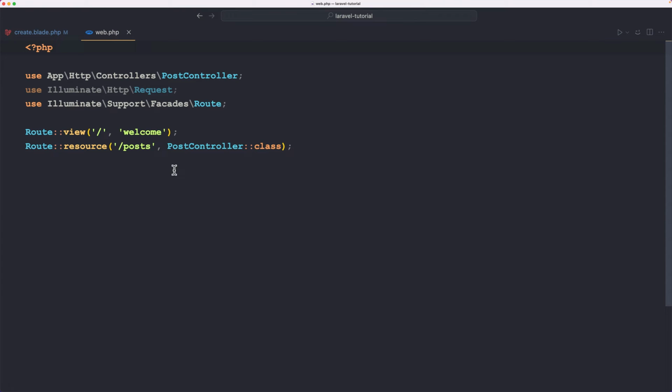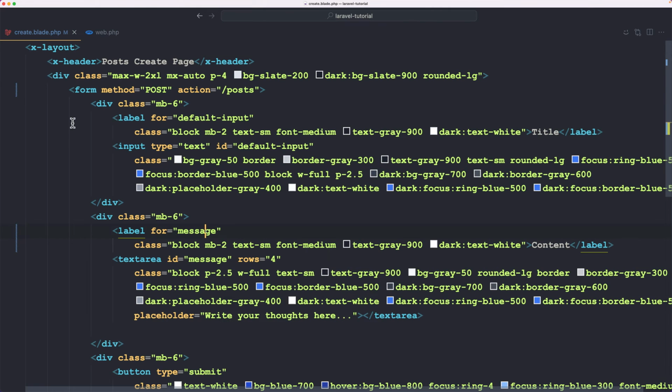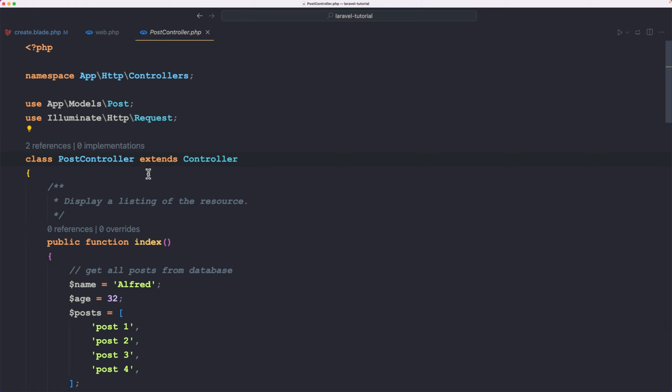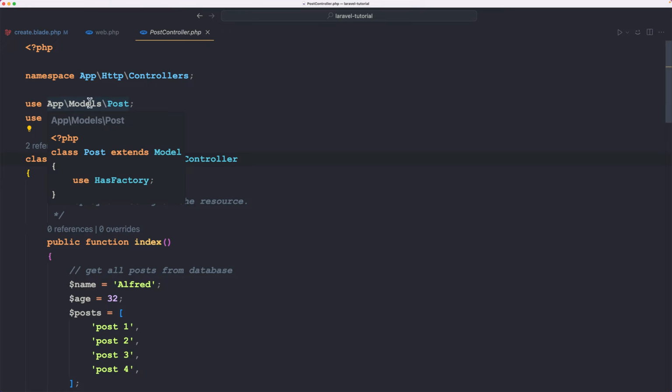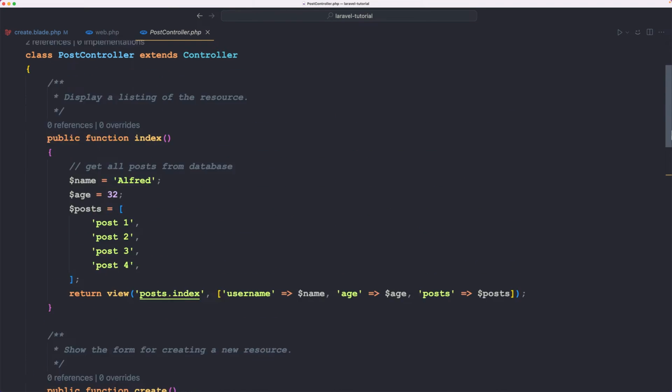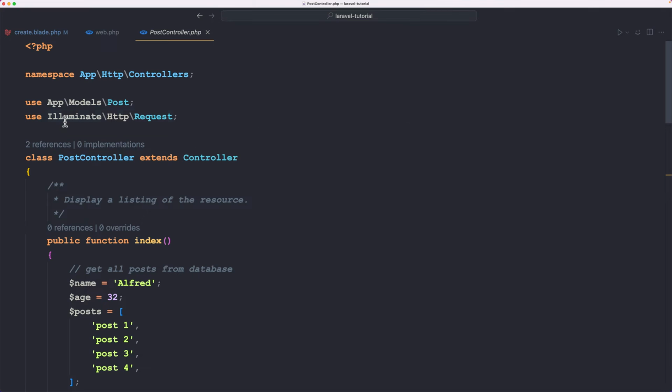Okay, so Laravel is MVC, which stands for Model View Controller. So the blade is the view. Here is the controller. And we have also the model, which is up here, the Post model. Let's go to the store method, and here we have this request. By default, when we created the controller, we used this Illuminate HTTP Request.